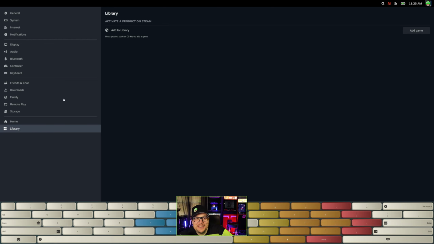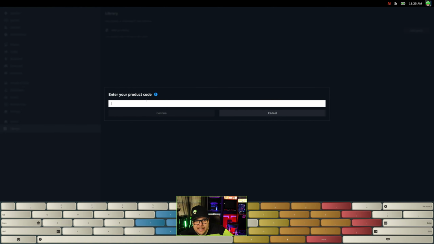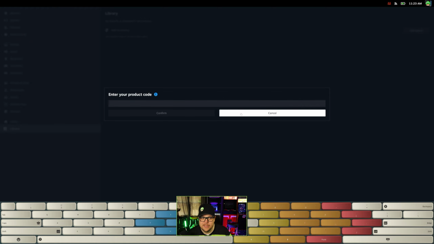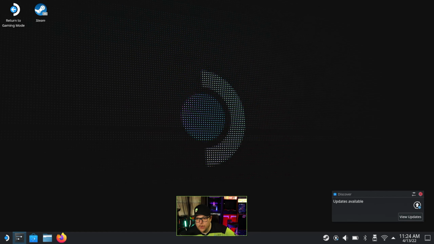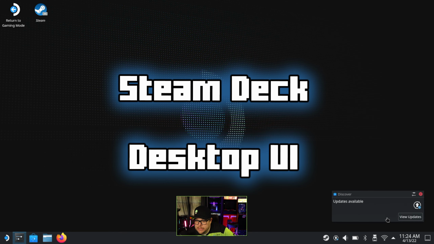And then you can add games to your library. So if I had a CD key or a product code, and say I went to cdkeys.com and purchased something, I could type that in here and then add the game to my account. So those are the Steam button and the 3-dot button. Okay, so look, there's even updates available. We could view the updates, we could update them. I'm just going to close that right now.